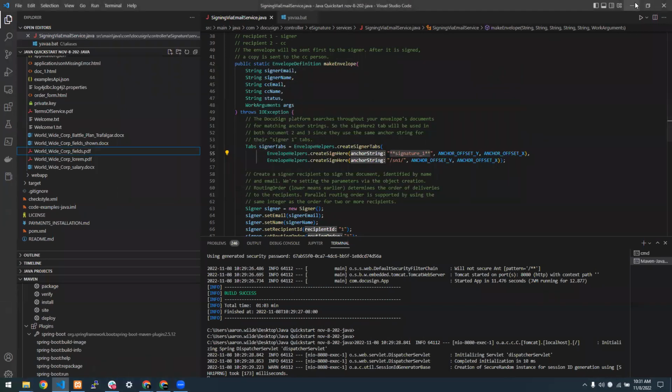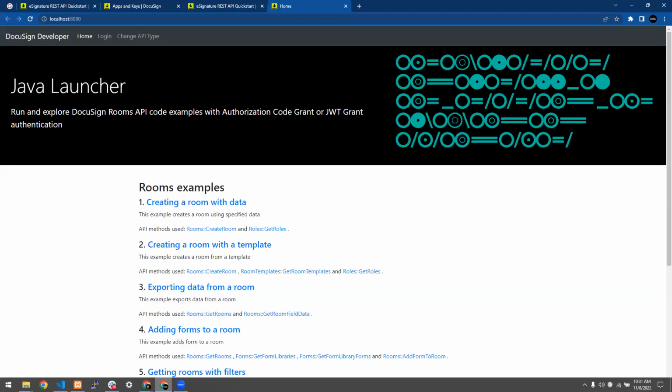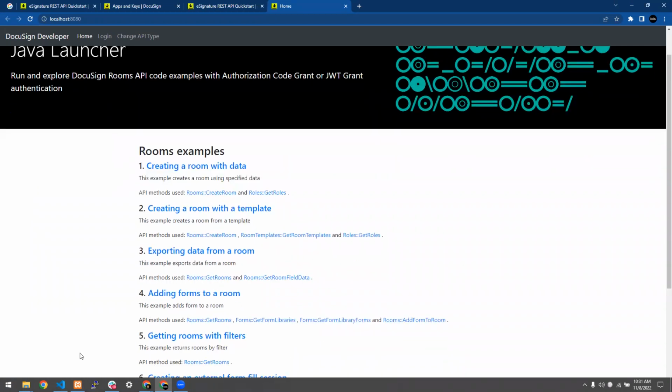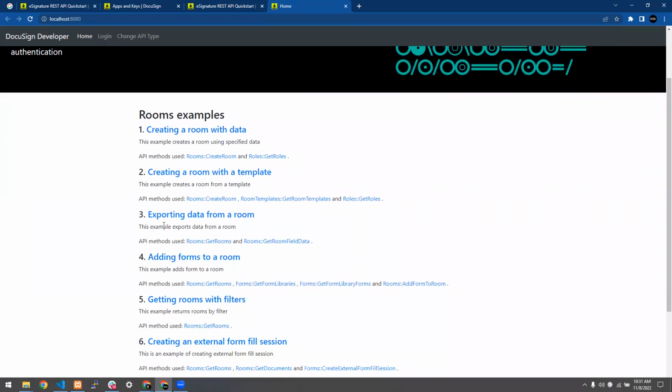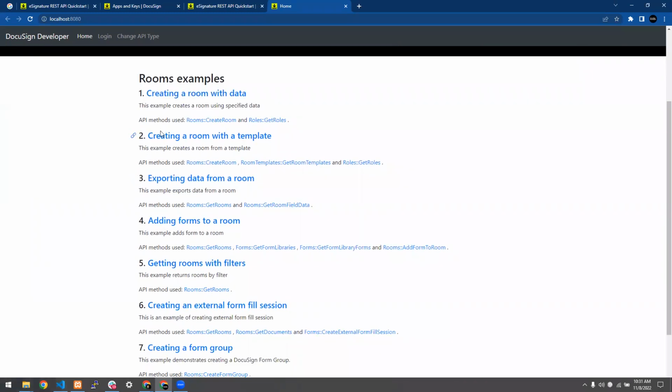All right, so enough about that. Let's go ahead and take a look at this Rooms API, right? As I was saying earlier, the way Rooms works is you think of Rooms as pretty much having a completed area where you can have multiple envelopes and multiple pieces of data that are associated with a mortgage or real estate transaction. So let's get started by creating a room with data.